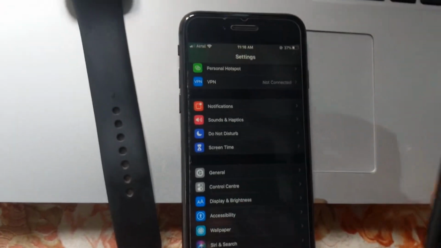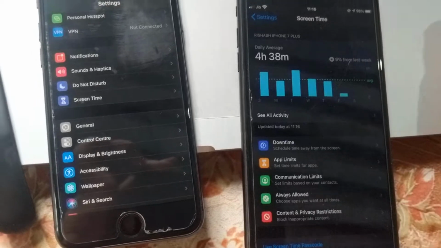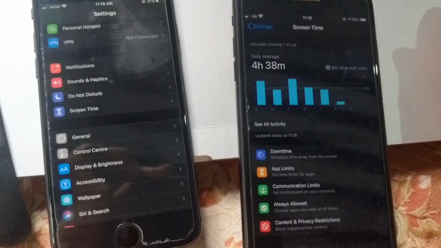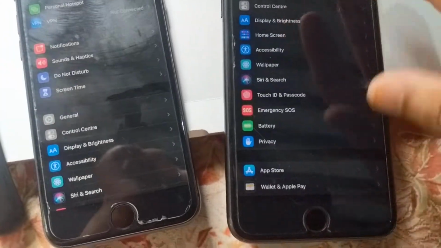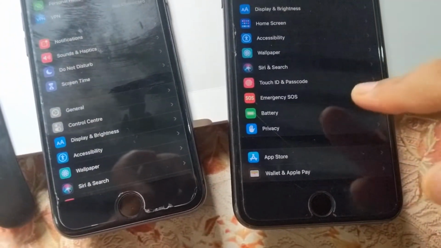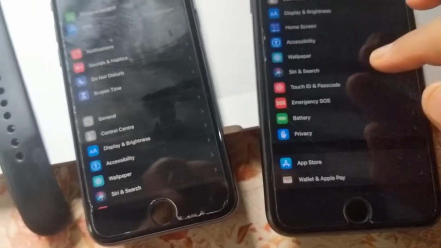Let me check one more thing. In battery life also you can see the screen time, etc. You can check how much you are using the phone.